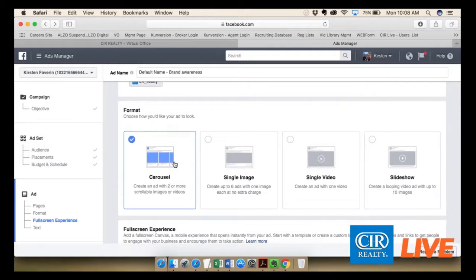So do you want to have a carousel? A carousel is great. So let's say you have 3 listings in Silver Springs that you want to promote in an ad. A carousel would let you upload an image of each one of those listings, and people can actually scroll through the different images on that ad. You can have a single image, and if you wanted to, you could have the same ad with 6 different images, so it'll kind of rotate between who will see what.